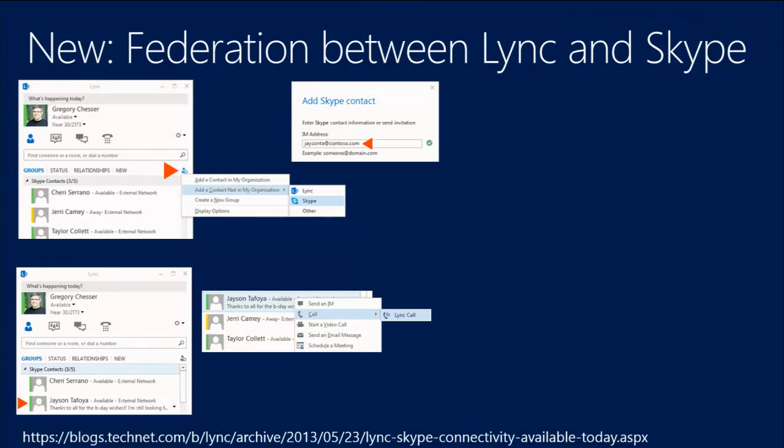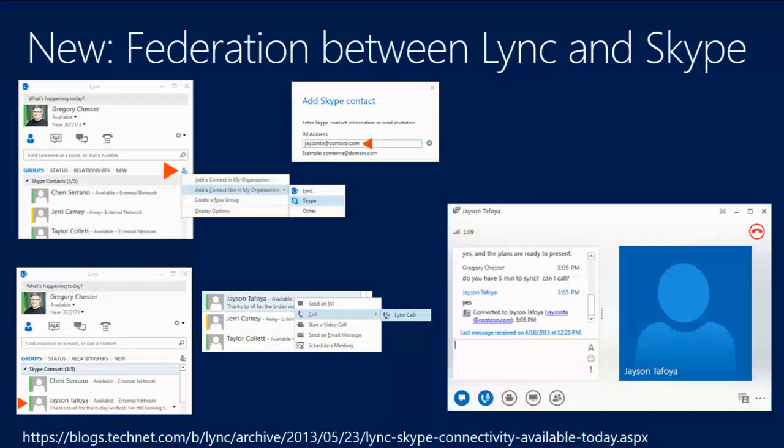There are partners that do that, by the way. I know that Blue Jeans down on the booth shows examples of that, but it would not be practical for us at the scale that we're managing it. So audio is a possibility, and as you see, you can have an audio call between, in this case, Gregory and Jason, between Link and Skype.